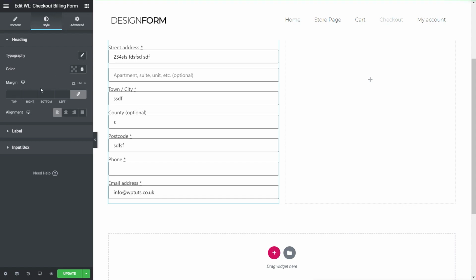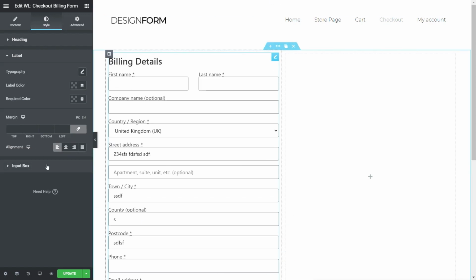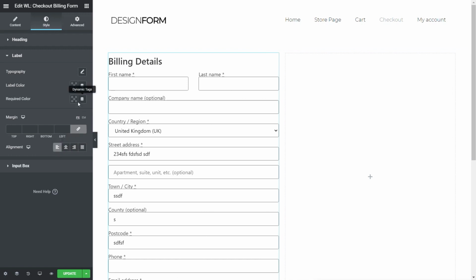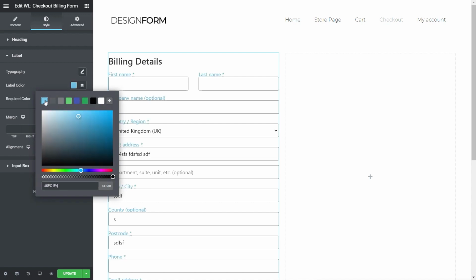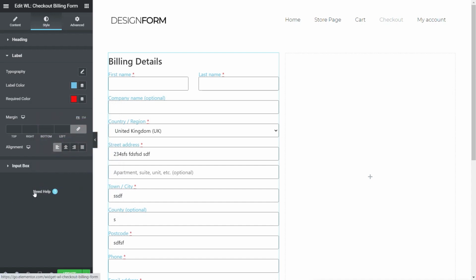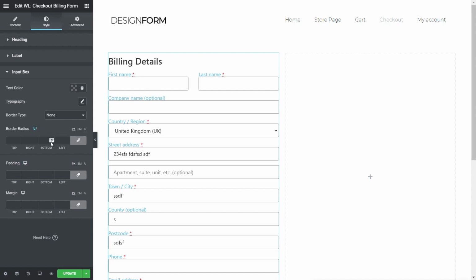But we can still do things like adjust margins and padding, alignment for anything inside here. We can adjust the labels. So we can make the labels a different color or align them to a different side. And you can see that actually does update for us. We can specify the label color, so we could say we want that to be blue, for example. Your required color, we'll say we want that to be red. You can get really creative and make an incredibly ugly looking form like I'm doing here. But you have full control over those sides of things.